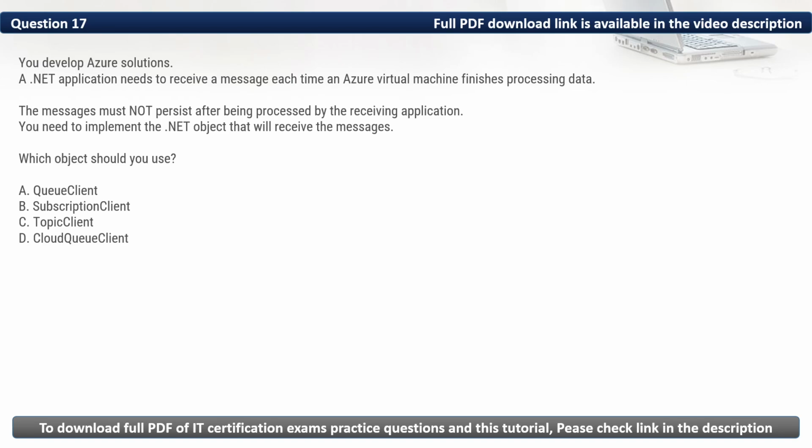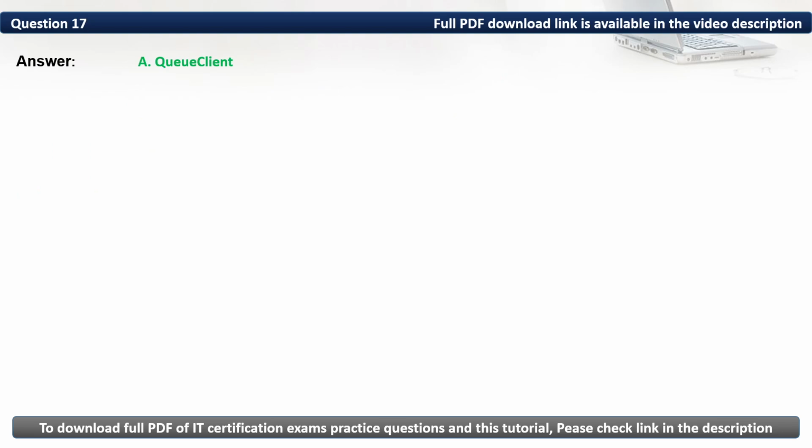Here in this question, we need to implement the .NET object that will receive the messages. Also, the messages must not persist after being processed by the receiving application. As such, the object that we should use is QueueClient. Thus, the correct option is A.